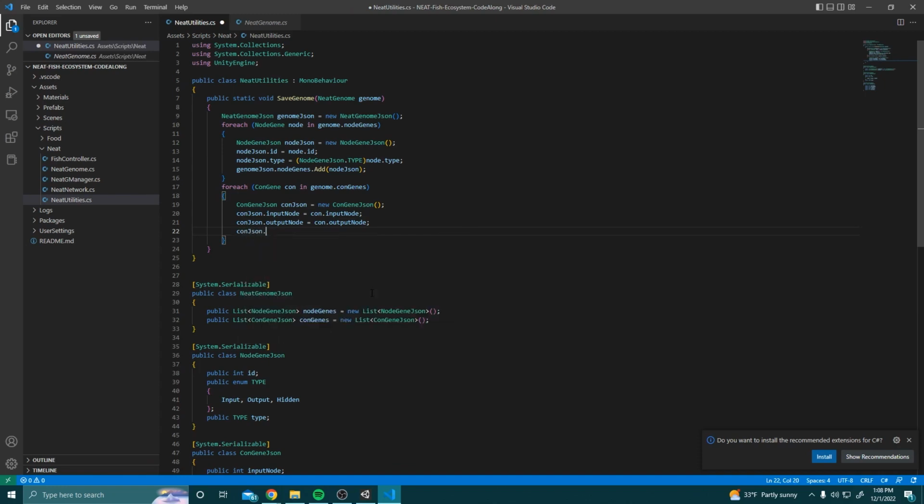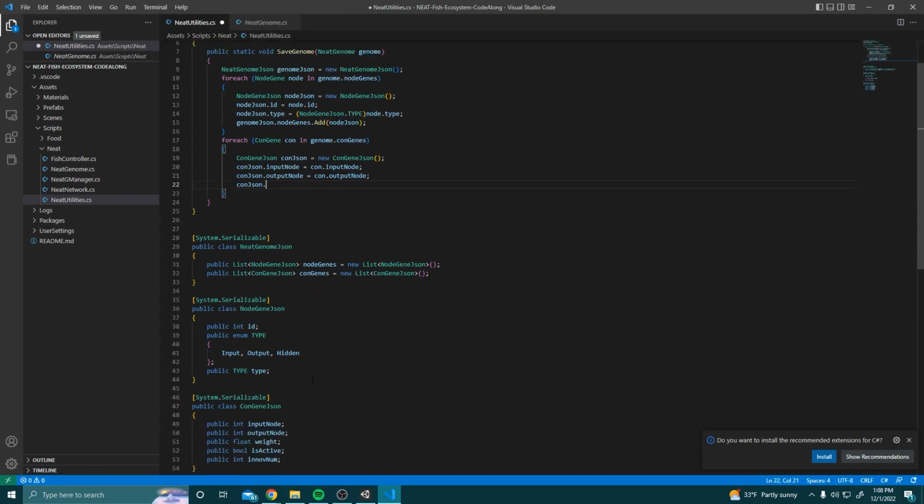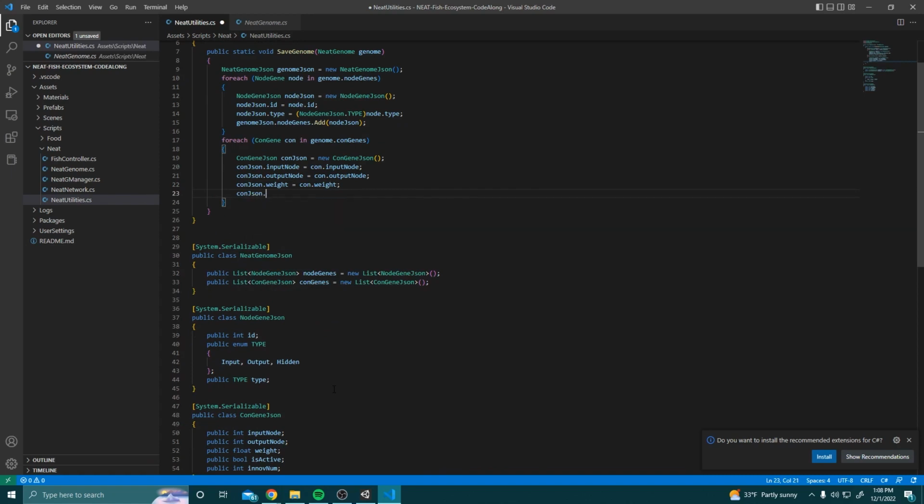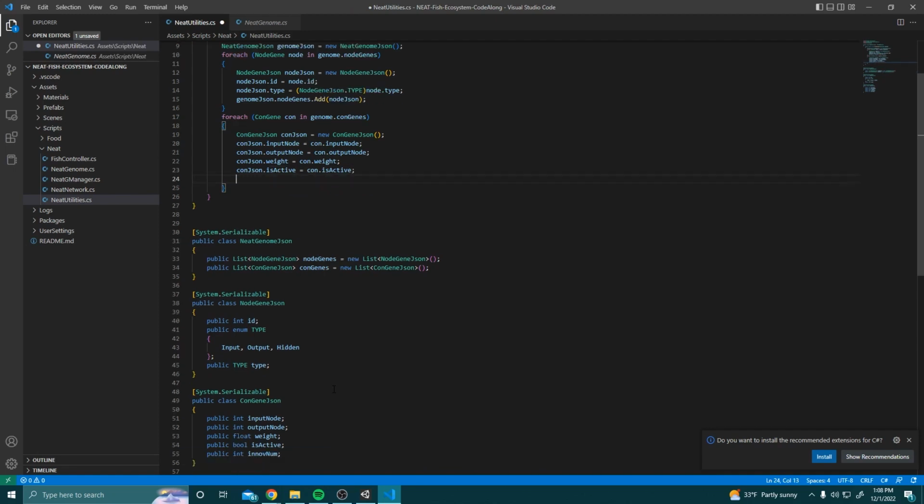Con JSON dot, so it's input, output, weight equals con dot weight, and then con JSON dot is active equals con dot is active, and then con JSON dot innovation. This is pretty important to have, equals con dot node number. Alright, so that's good for copying over the information of the connection genes.